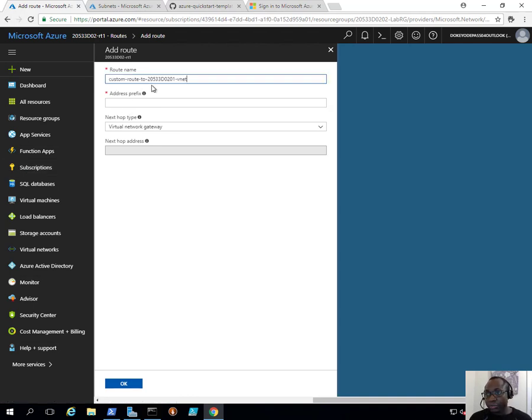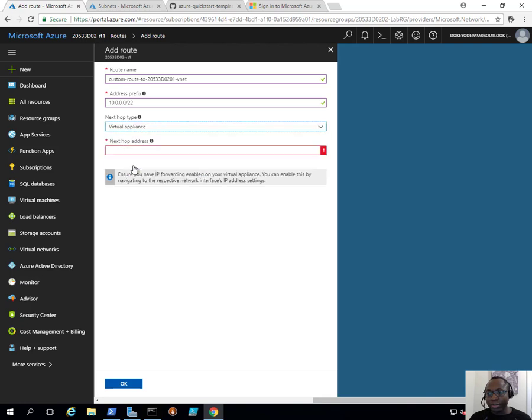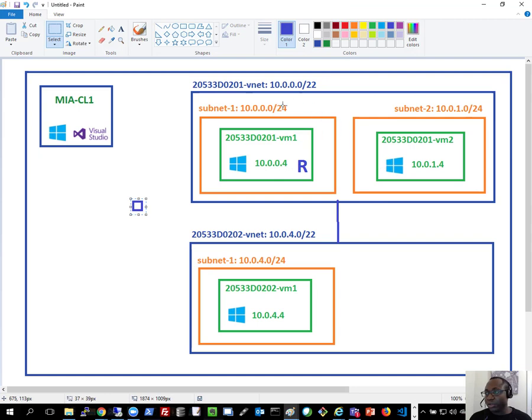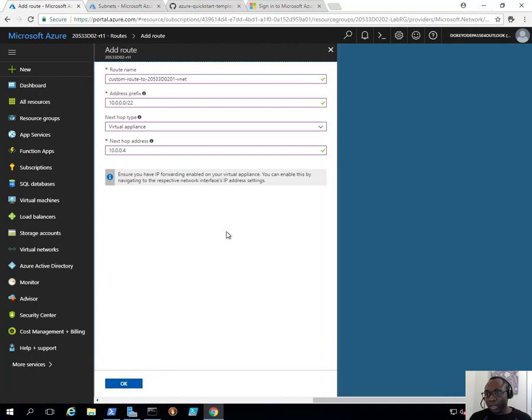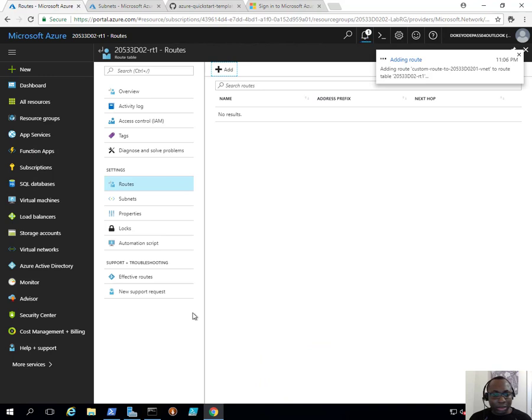I'll give it a name, custom routes to the 0201 vNet. Address prefix will be the address space for that remote vNet that I'm paired with. I'll change the next hop to virtual appliance, and then I'll put in the IP address of 0201 VM1. So essentially saying to it, anything that's going to this vNet address space, send it to 10.0.0.4. If I go ahead and click OK to that, that should save the route.